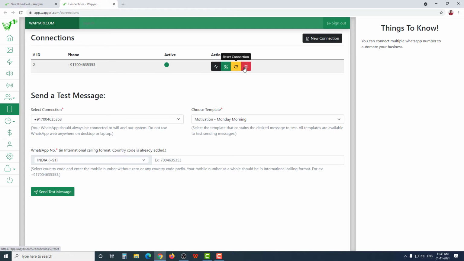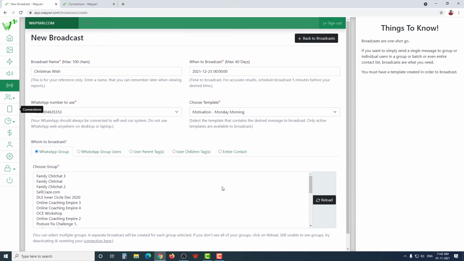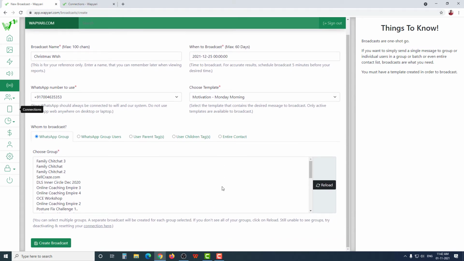It happens most of the time when you go out of your network, and WhatsApp needs to always be connected to the internet to work. By any means, you should have internet accessible on your mobile, so that WhatsApp is always connected to our system. It may take some time to load these groups here. What happens is we cache this data.